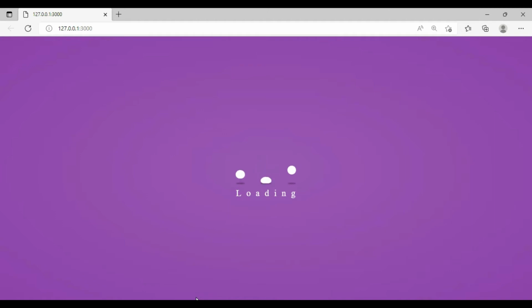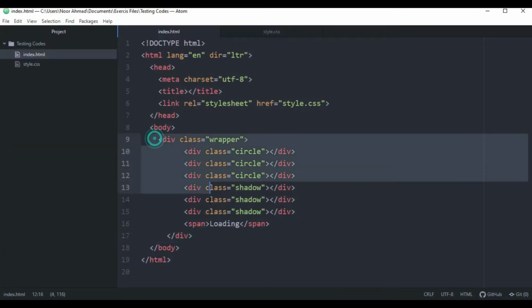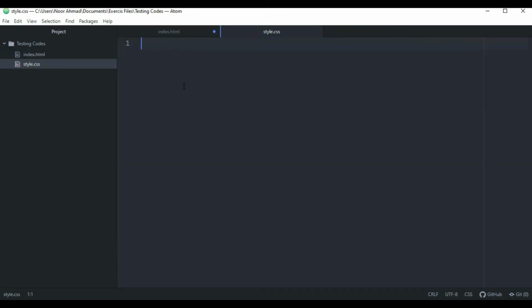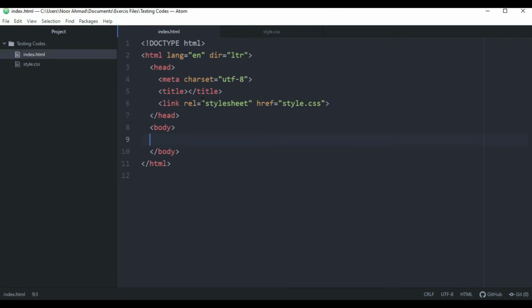So as you can see, this is the bouncing ball loading page. We are going to create this using HTML and CSS from scratch. So first let me remove all this code, and I'm going to remove the CSS as well. First I'm going to work on the HTML, then after that I'm going to work on the CSS.